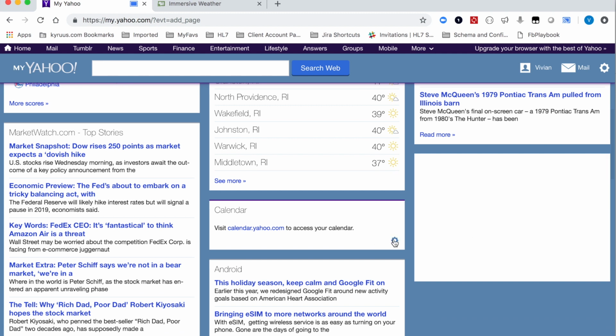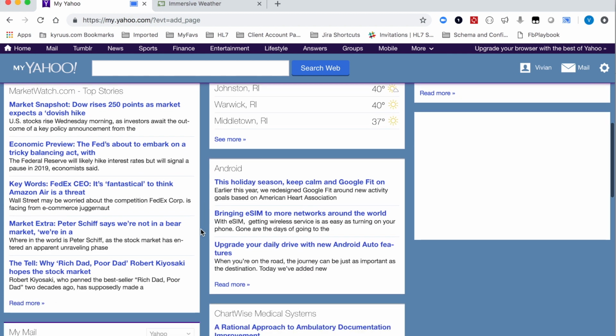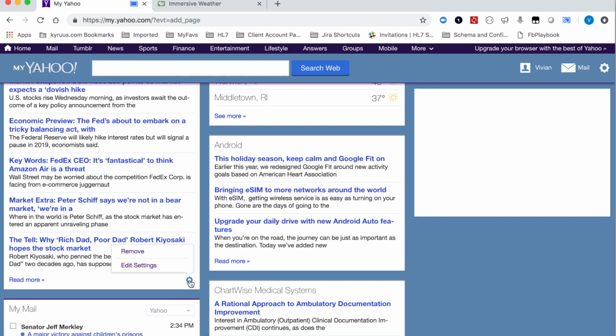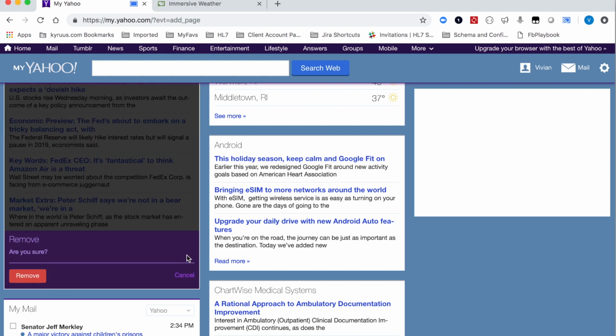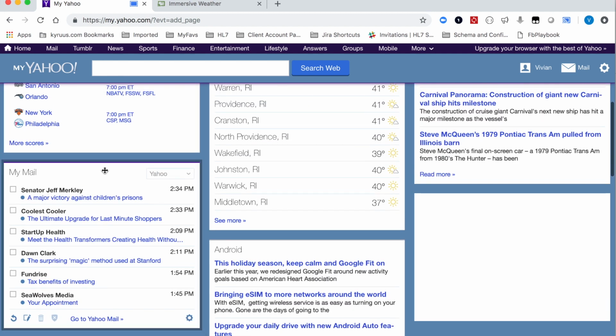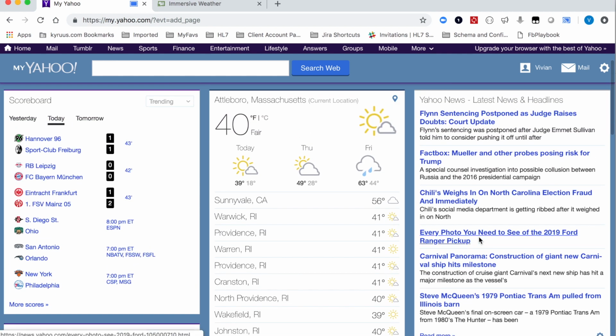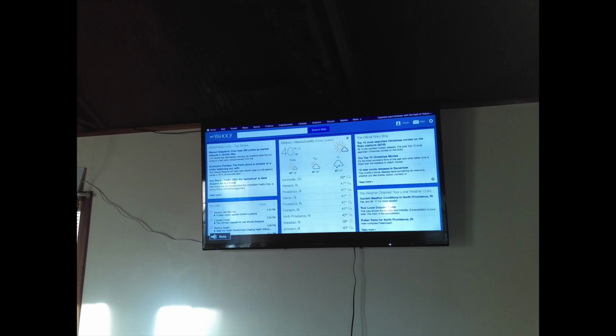You can also delete them. Click the little button here to move. Yep, I don't care about that. I don't care about this. You know, just cool stuff like that. You can have your mail. So let's say you want to put your mail up here. That's your Yahoo mail. You can put your mail up there. Just really cool stuff. And here you go. This is how it looks on the television.